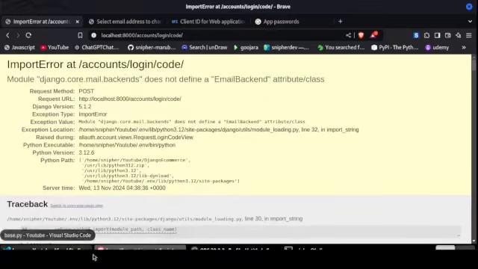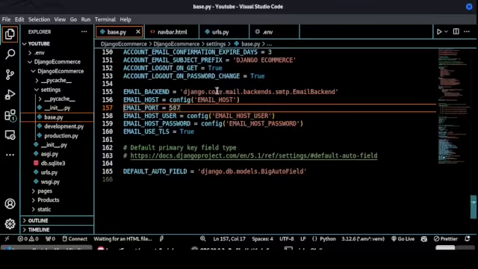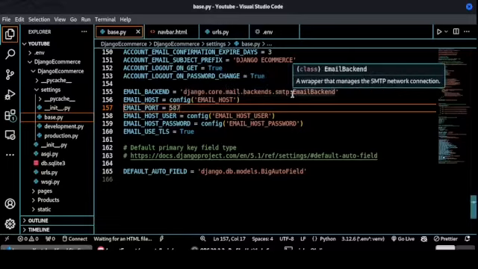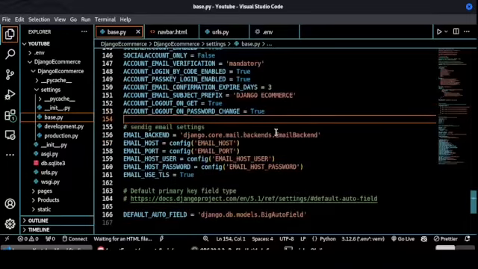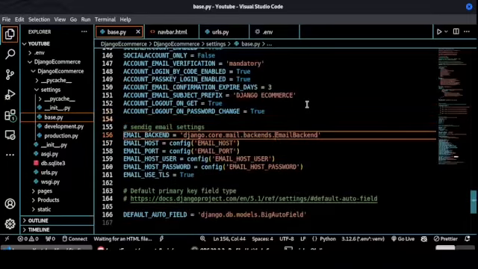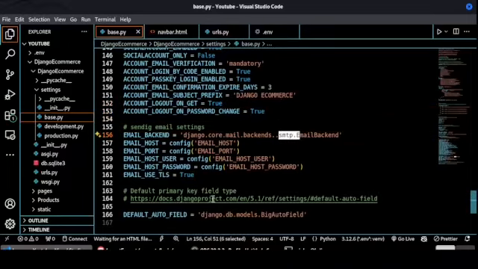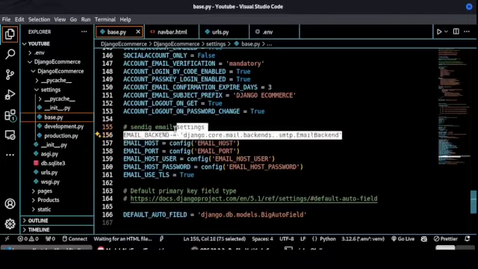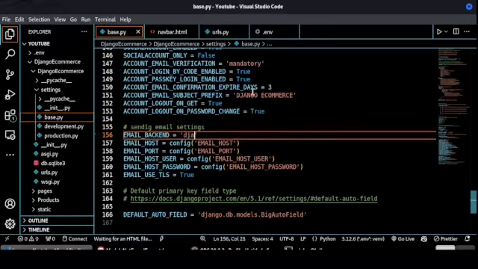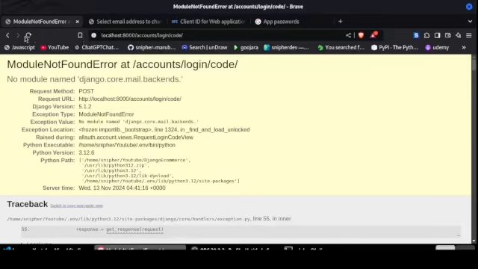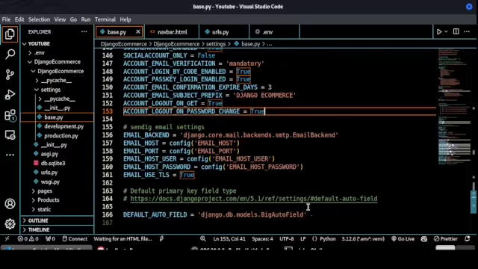So let's go back to our settings. In our settings, we have django.core.mail.backends.smtp.EmailBackend. So this is what we have. We forgot to mention .smtp.EmailBackend. We are using SMTP. So let me remove this and try to enter something that is correct. So it will be django.core.mail.backends.smtp.EmailBackend. So let us try again. Let me restart the server, runserver.